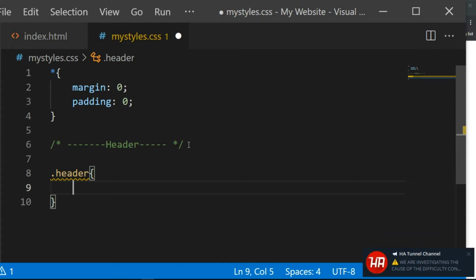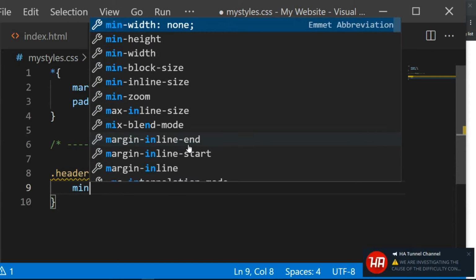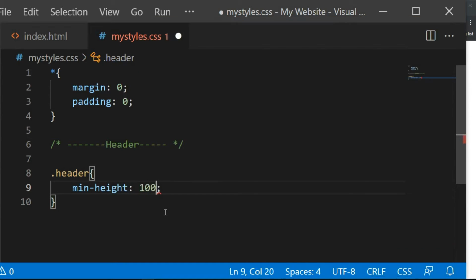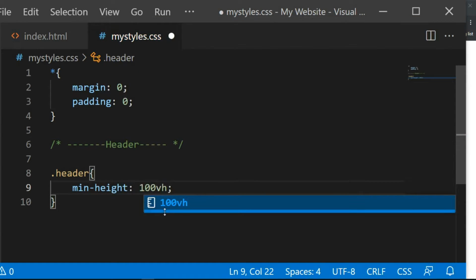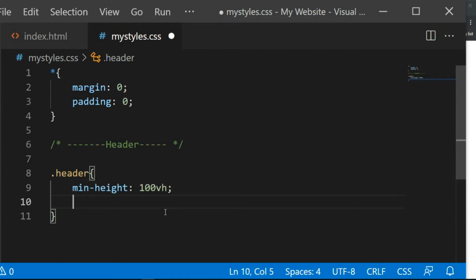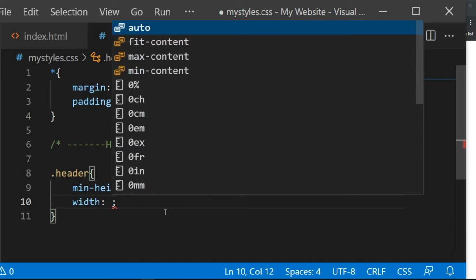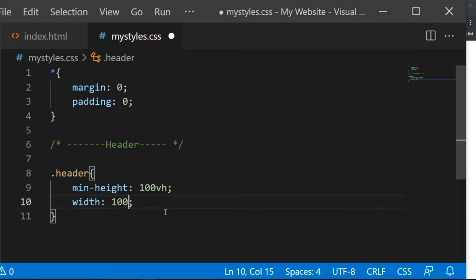So the first property we write here is the min-height for our header. For the min-height, you can give it 100vh, and then we are going to give it a width of 100%, so that it may cover everything.